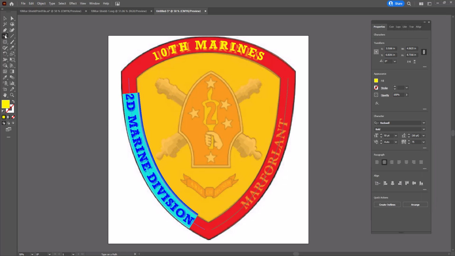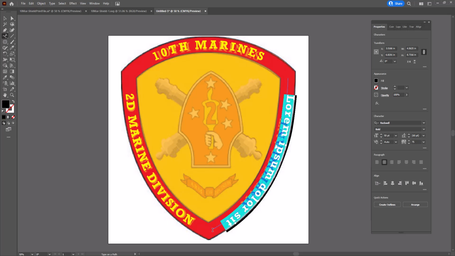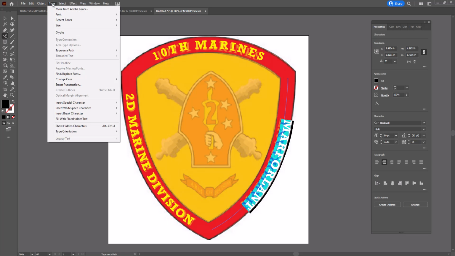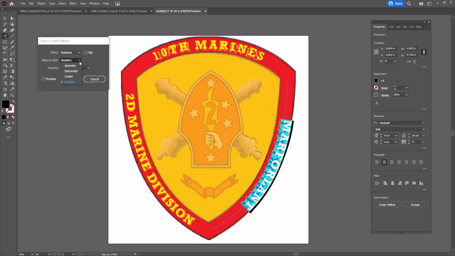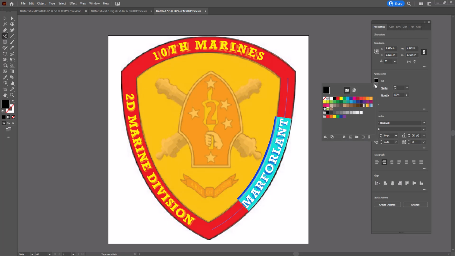And then we'll pick that text again. This time we'll pick down here. And this time we'll type in Marforlant. And we'll have to go ahead and Control A to select the text. Go to type. Repeat what we did before. I go type on path. We'll set the center. Flip it. Preview it. That looks about right. Click OK. And fill it in as yellow.